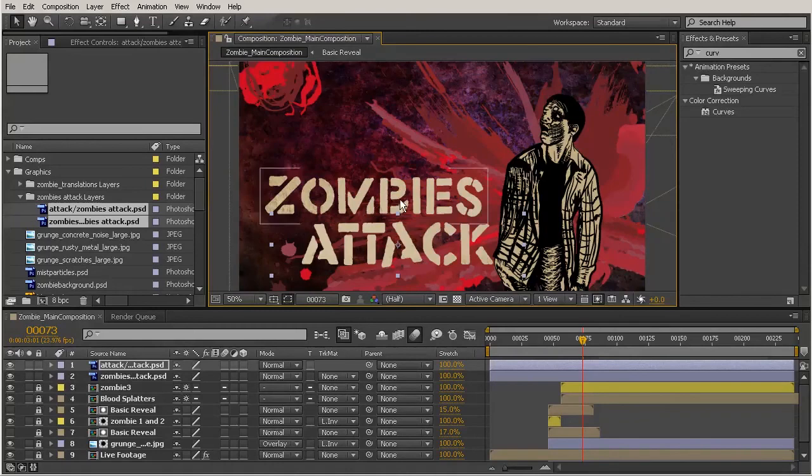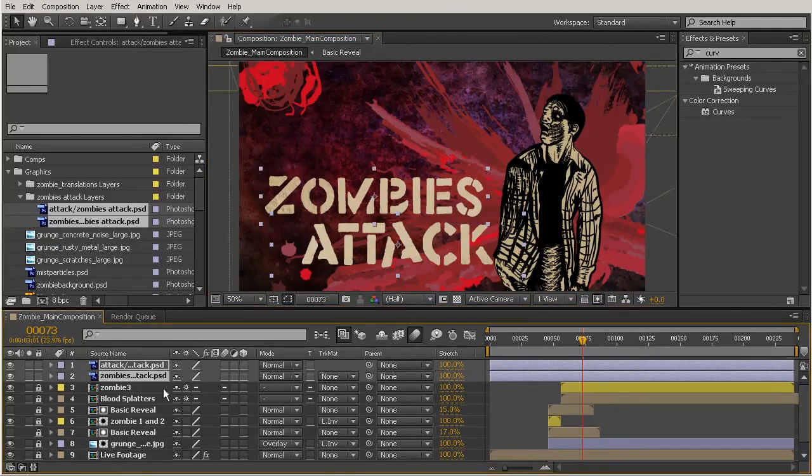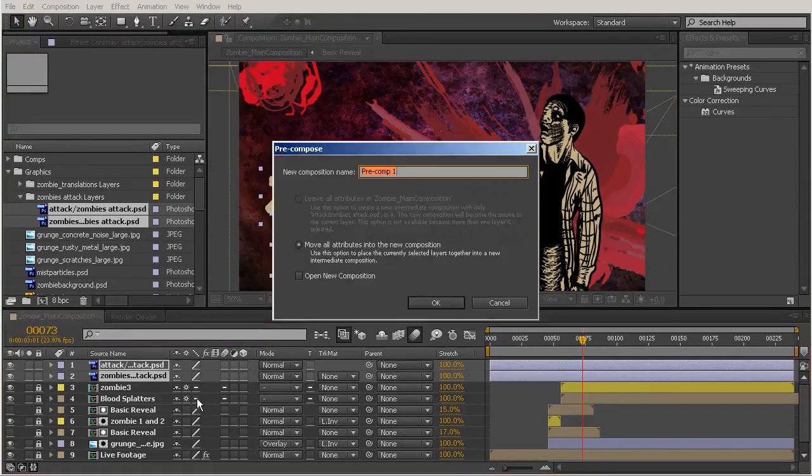So once you're happy with the way that those text layers have been arranged, you can pre-compose them together. So go ahead and select both of those layers and hit Control-Shift-C, and we'll just call this Zombies Attack.